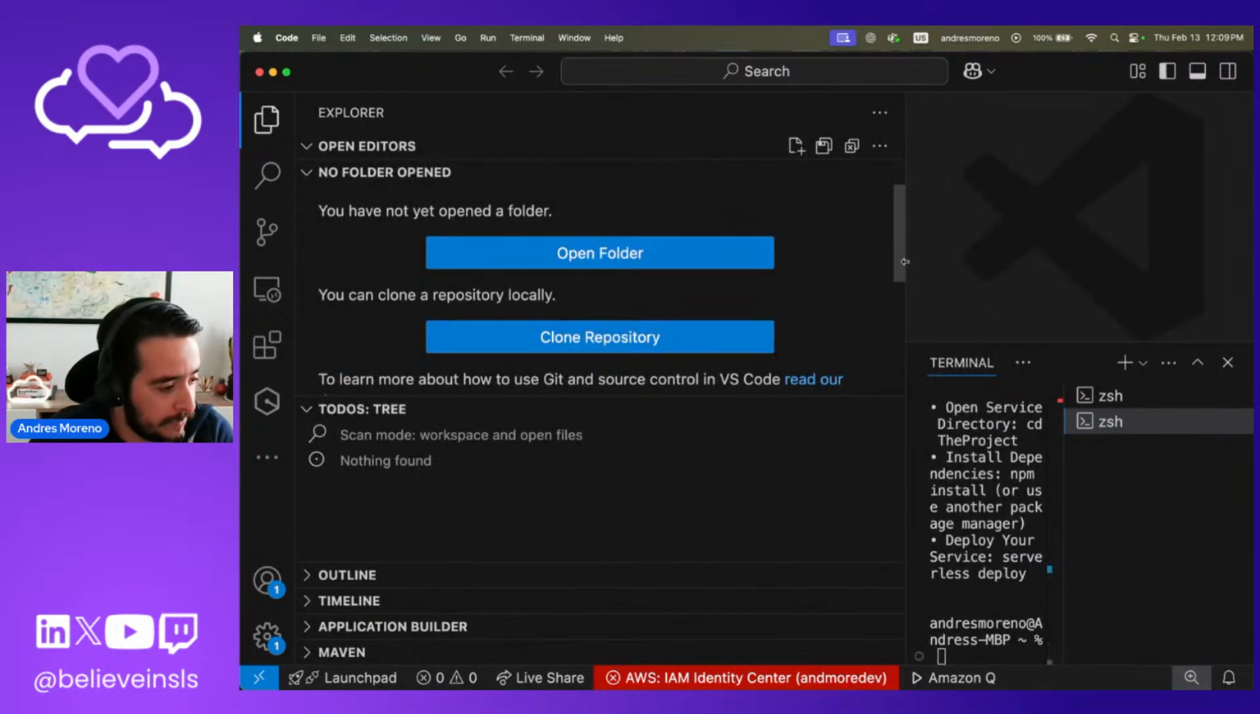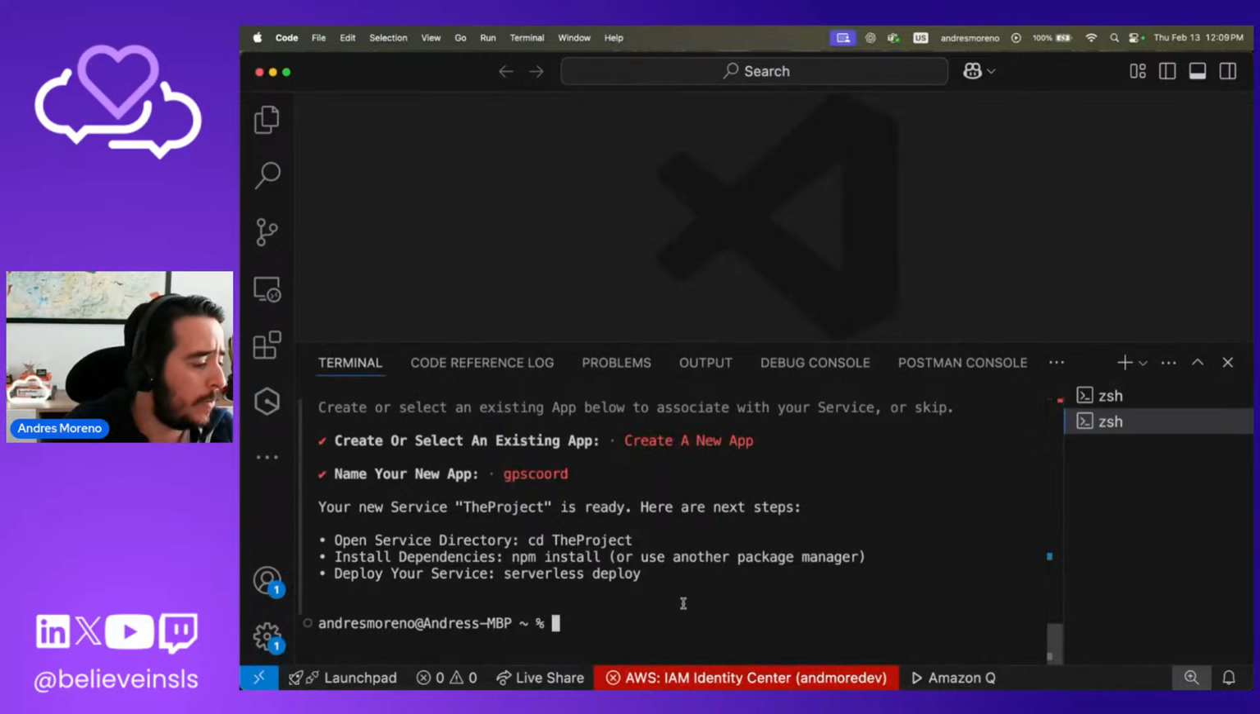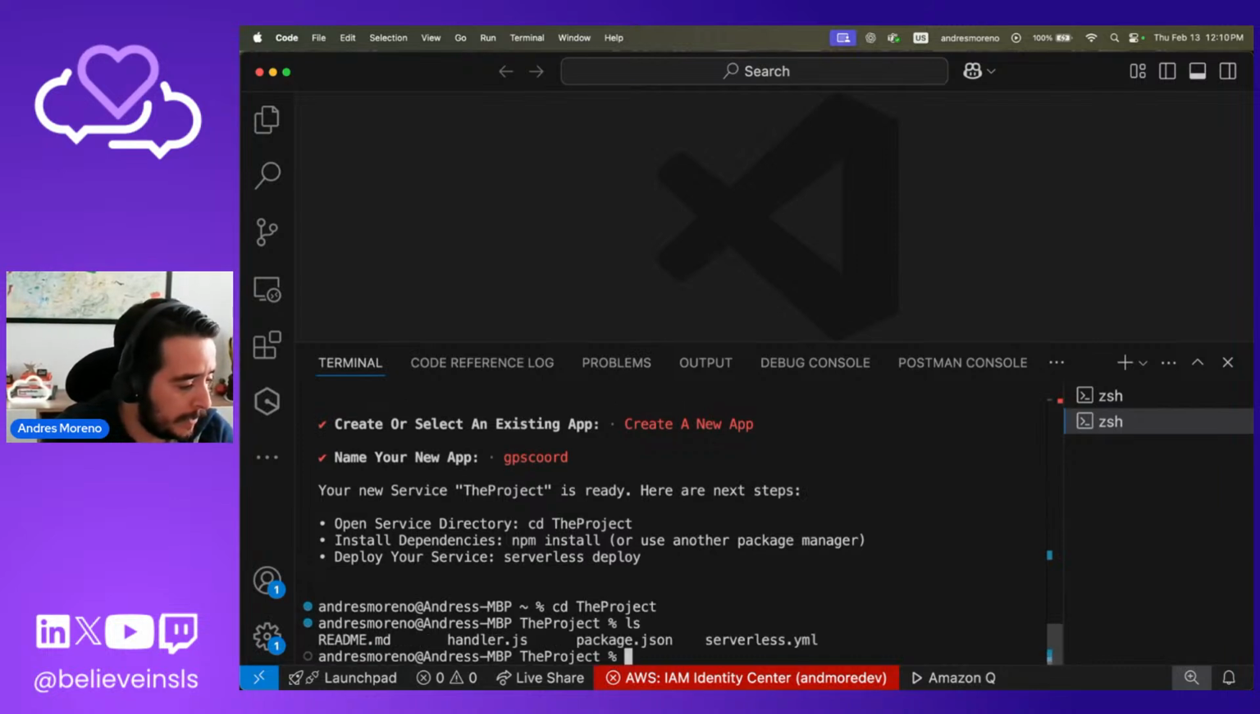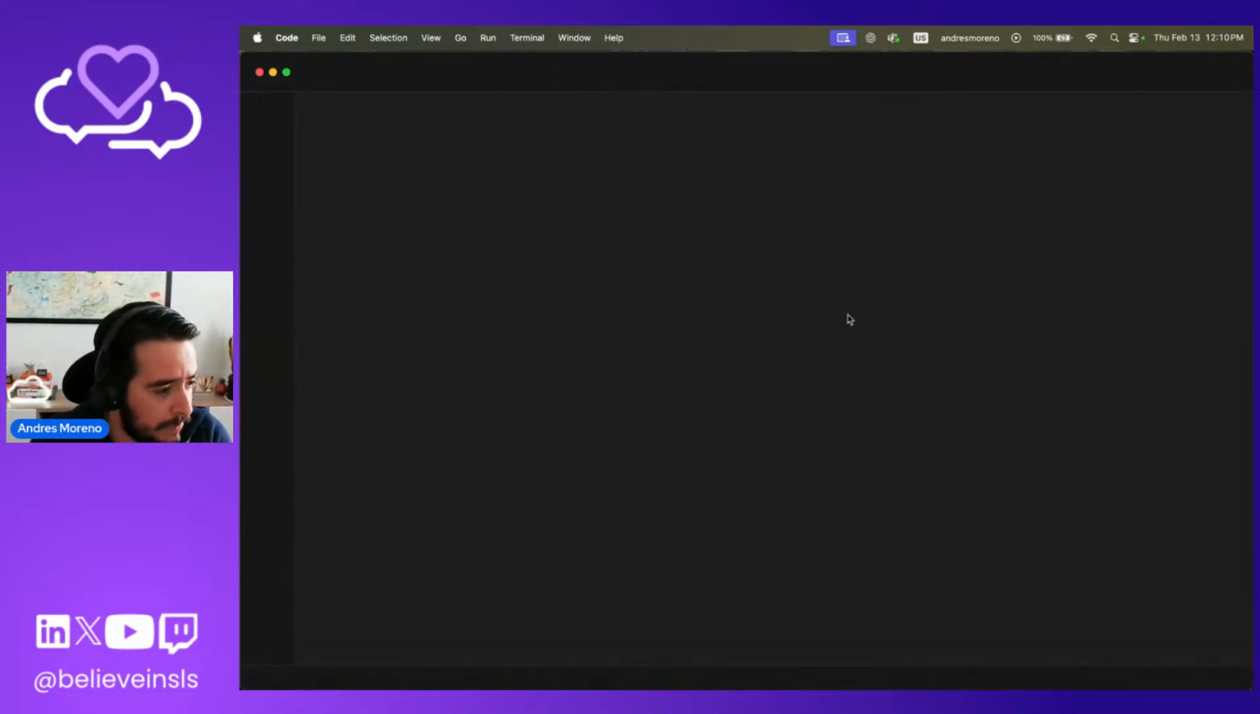So now that we have this, we don't have files directly here, but we can do cd. So created this folder, the project. From here, we can see we got a README, a handler.js, package.json, and the serverless YAML, right? That's where the infrastructure's defined. So let me just open this so we can look at the files before we deploy.